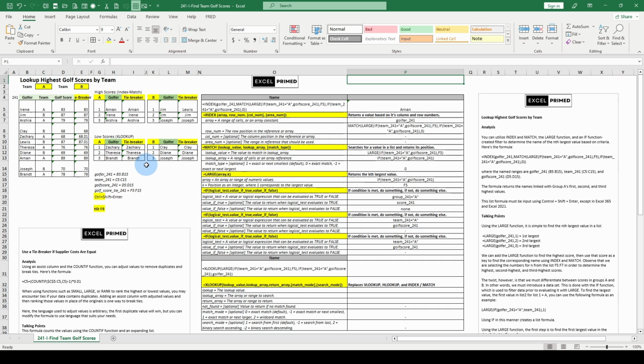In terms of what we're doing, look here. We have an INDEX. In this one, INDEX MATCH, we have golfer 241 is the name range. There's 4 name ranges in here. Control-Shift-Enter for older versions of Excel. What we're going to do is golfer 241 is B5. We need to match that golfer to the team.